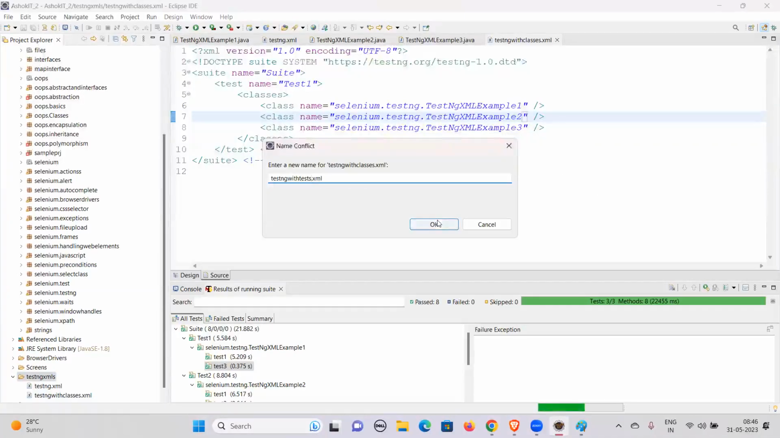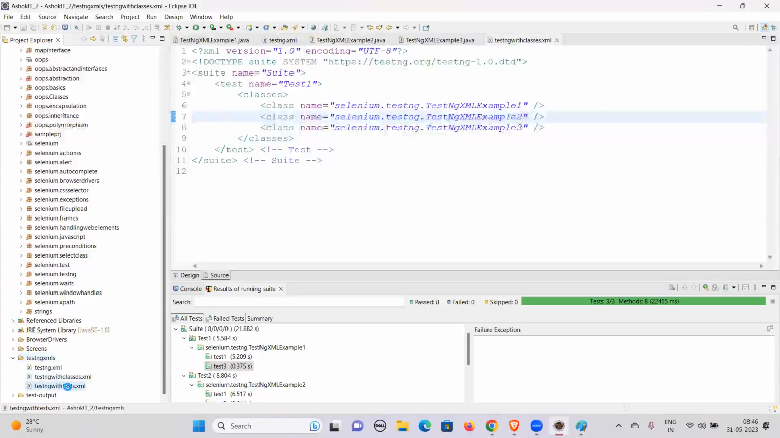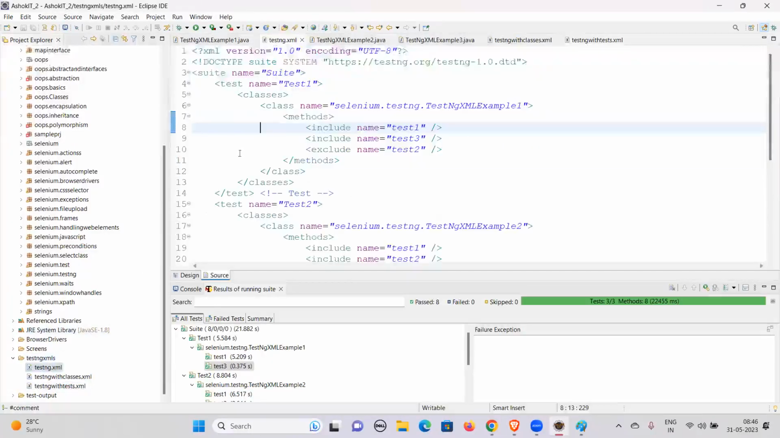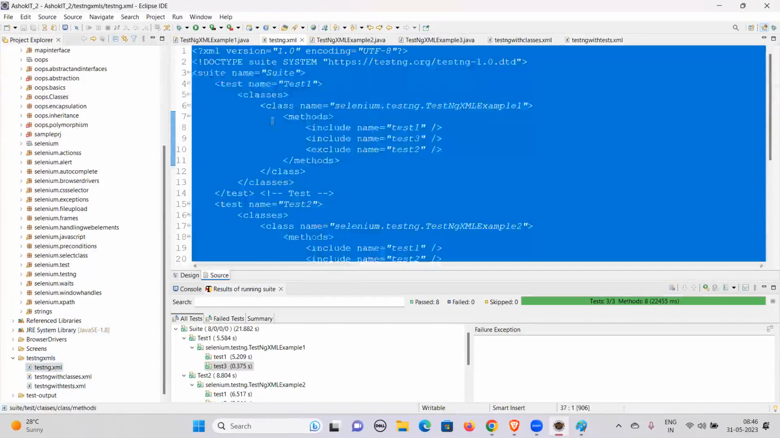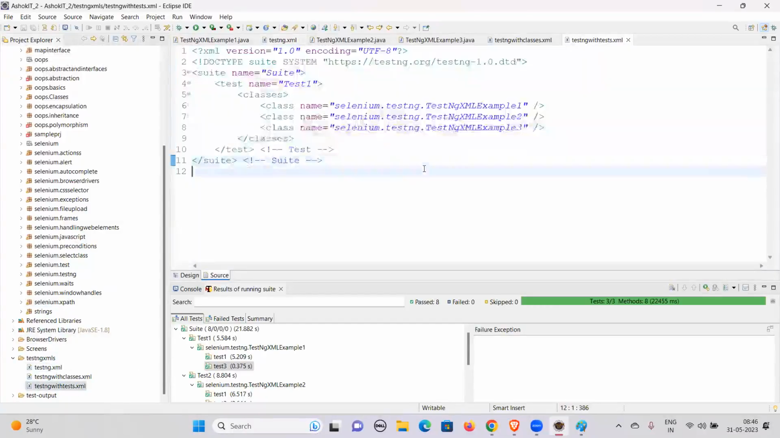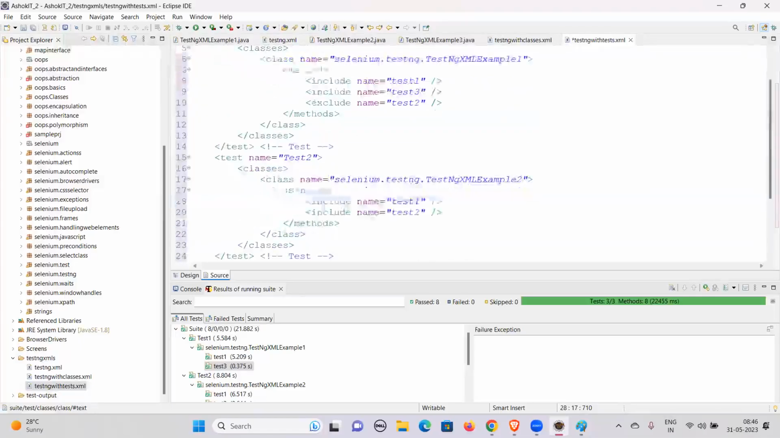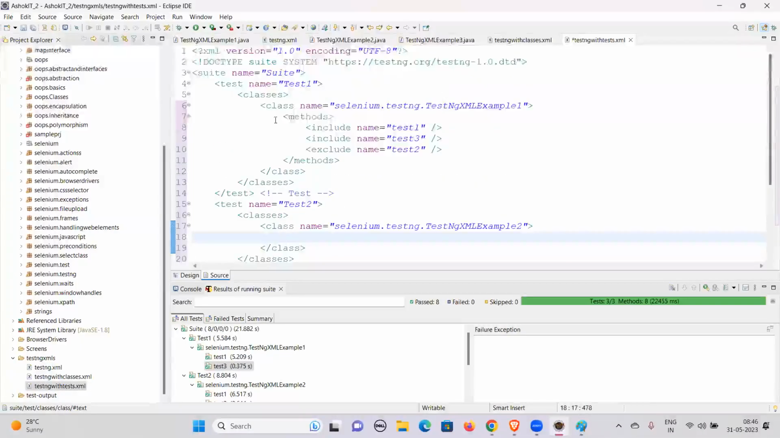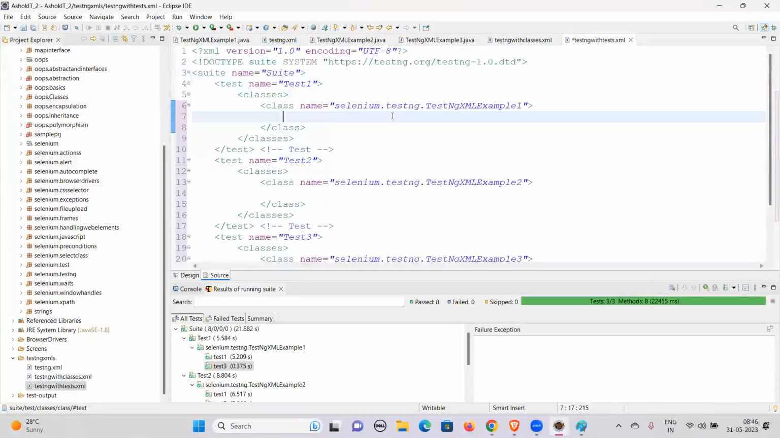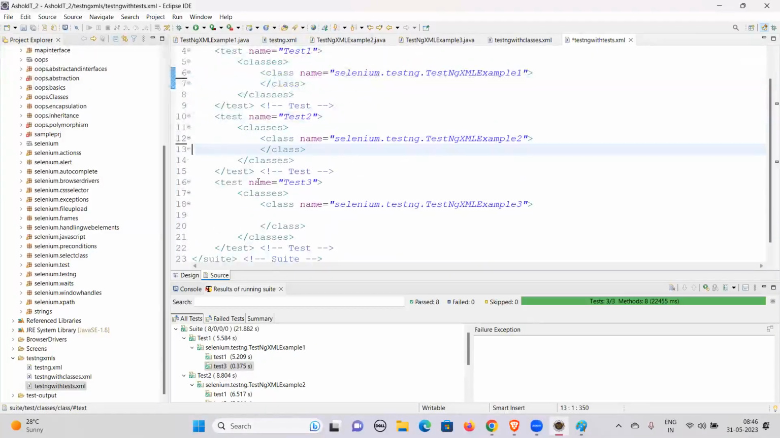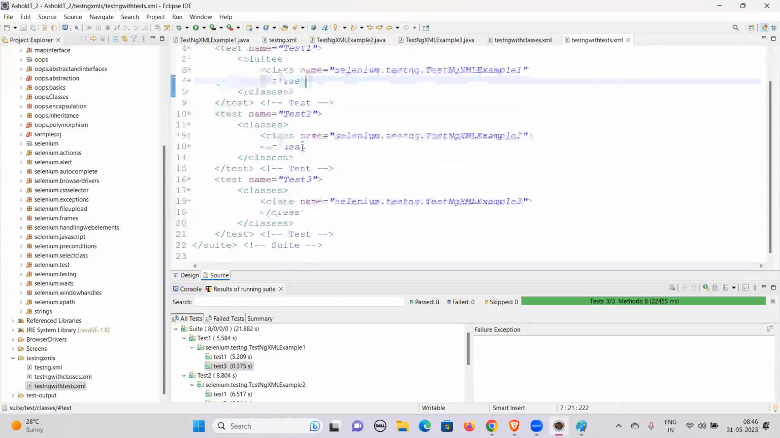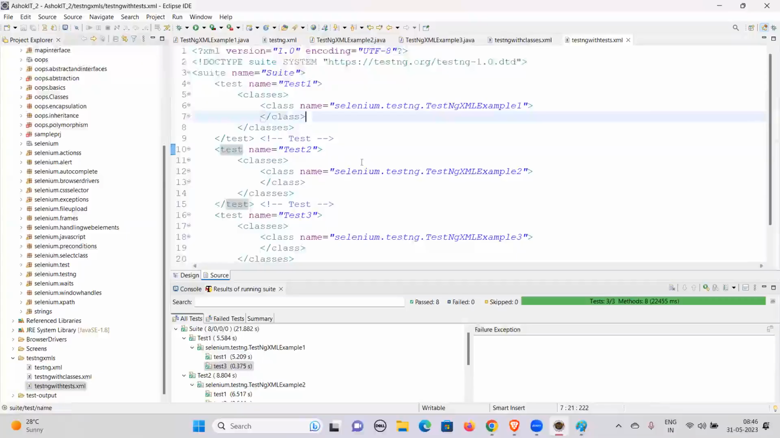With number of tests. Okay, so with number of tests. So this I will open and I'll try to paste this one. Control A, Control C, and I'll just make the changes. So I'll just remove this the first time. Okay, now we have different tests with different classes.